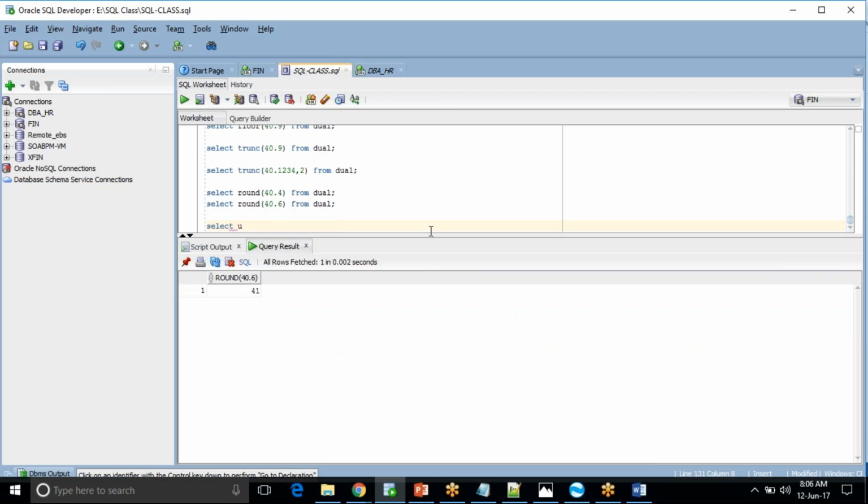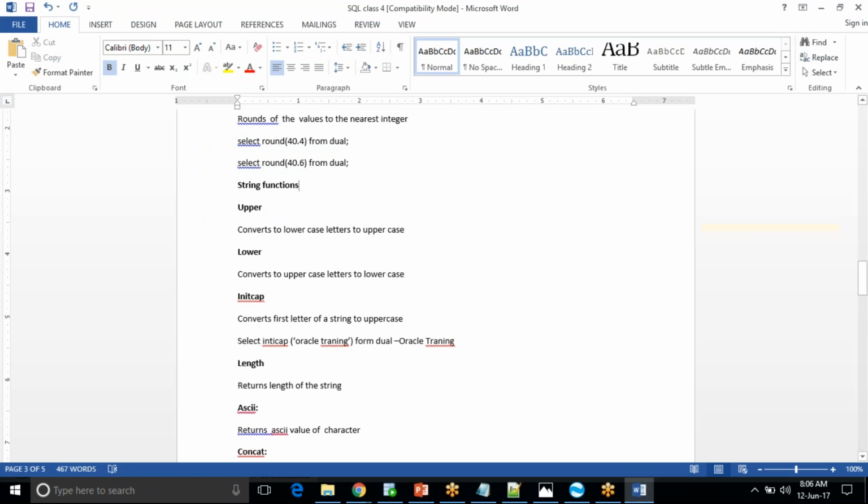So select upper of Oracle from dual. If you see here, I am giving the value in lower case, but after executing this, in the result I am going to get the value in uppercase. So this is the upper function, and the next one is the lower function.